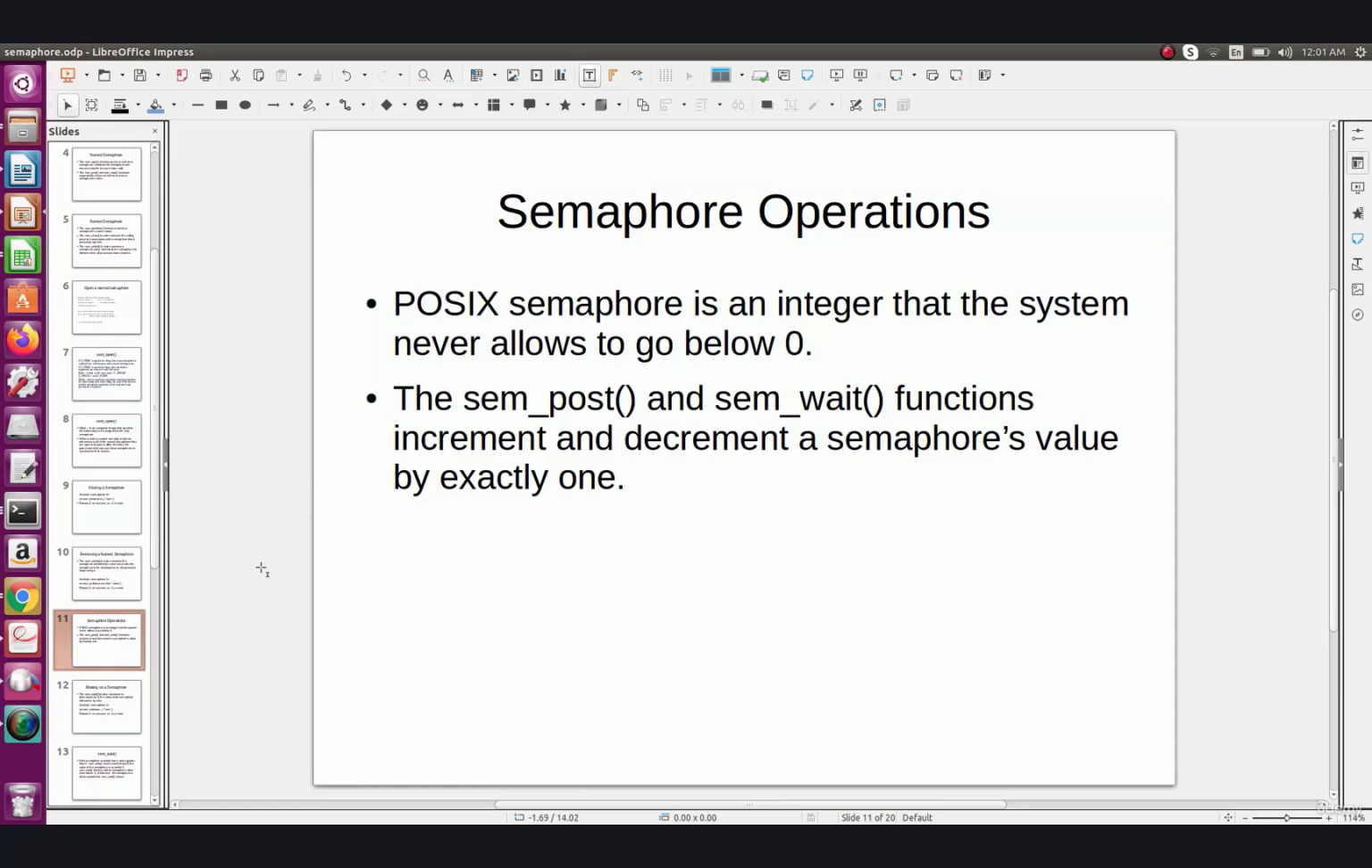Also, we have discussed previously that there are two functions that increment and decrement the semaphore value: sem_wait and sem_post. sem_wait, when successful, decrements the value of the semaphore, whereas sem_post increments the value of the semaphore. We will come to know what exactly the sem_post and sem_wait functions are used for.